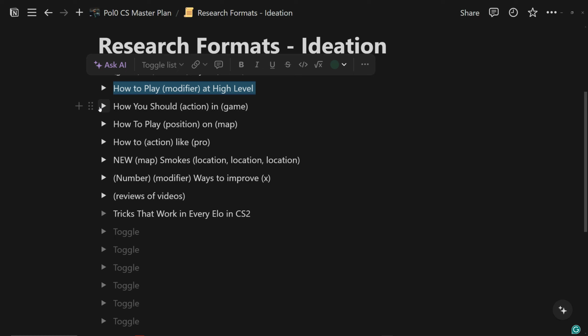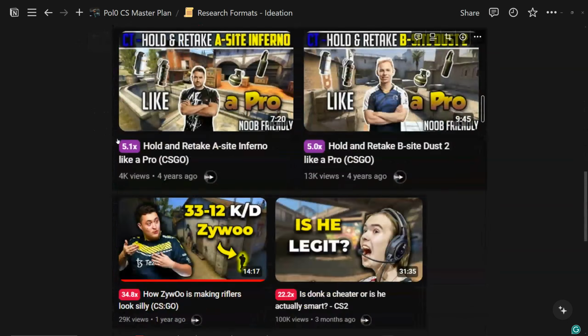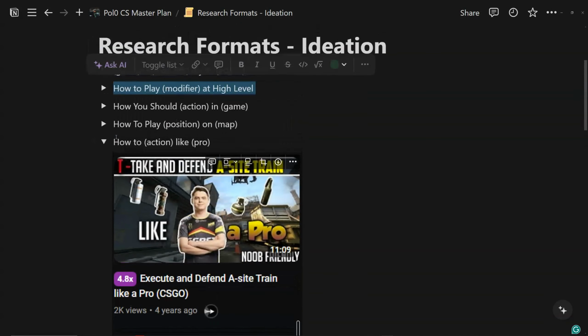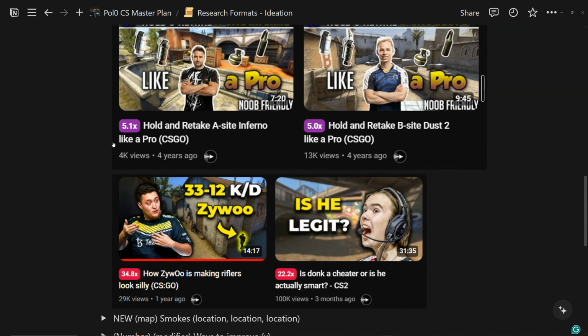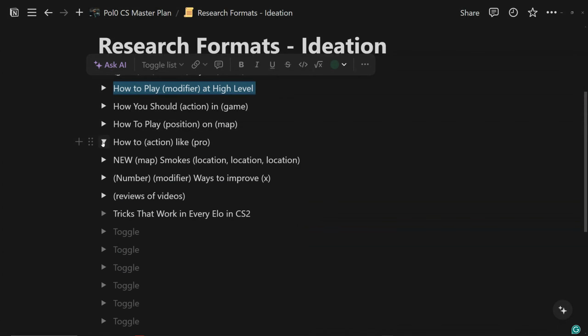If you just do exactly everything that's outlined in this Notion, it is cheating on YouTube in 2024, because we already know it's working, right? This is not rocket science. But yes, we did that for every single thing. We have a lot of data here for this specific one across multiple different channels, which is how to action like a pro, so how to play XYZ position like XYZ pro, or how Zywoo is making rifles look silly, or how Donk is, Donkashira, is he actually smart? Like, we know there's a lot of data here that makes sense.